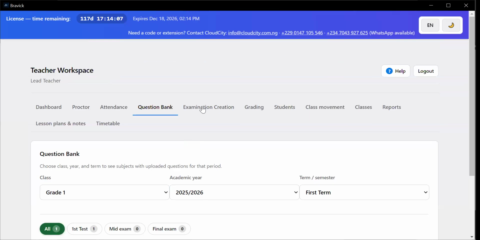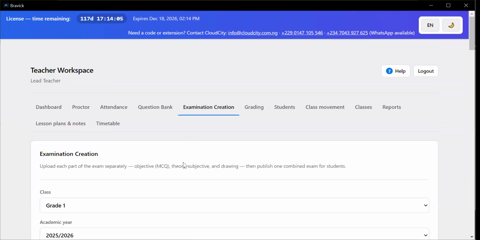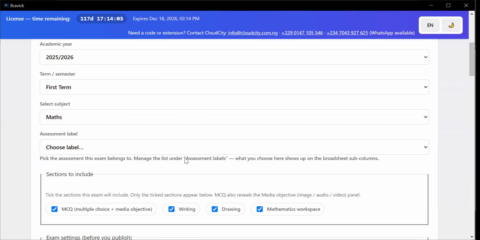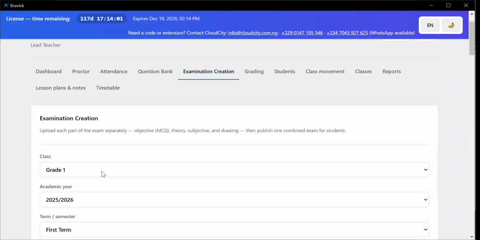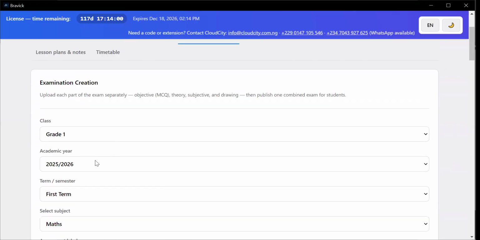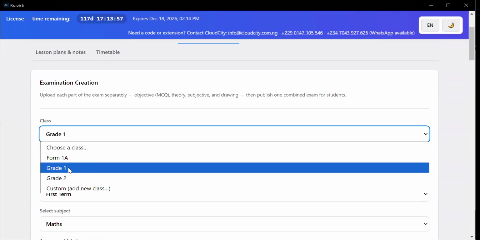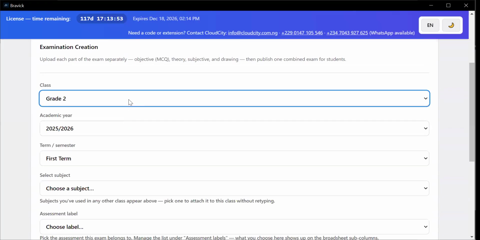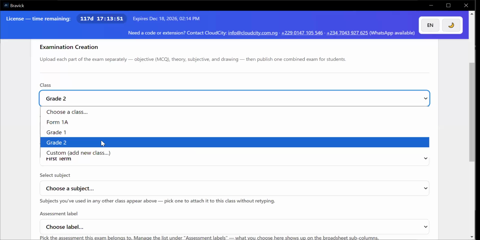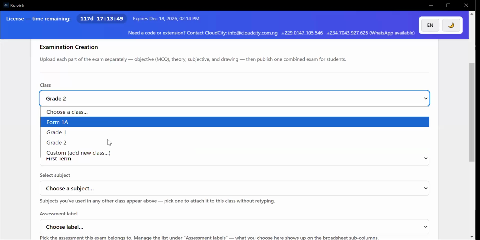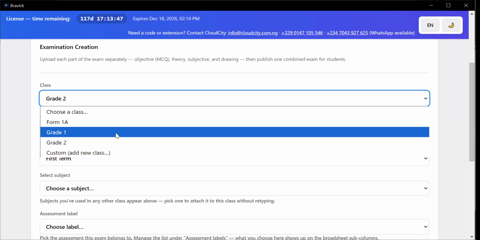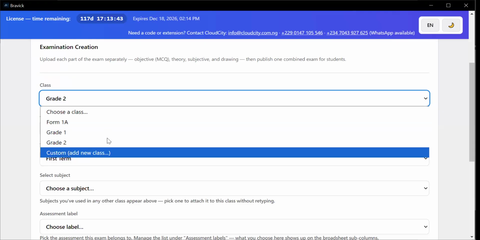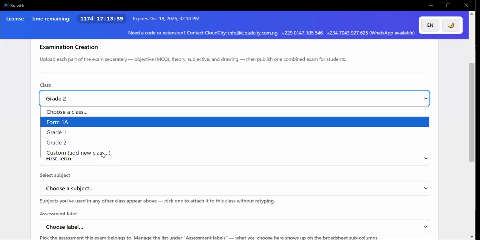Okay. Now, exam creation. This is one important thing here, exam creation. First, you select your class, and let's say I want to create an exam for grade 2. Let's also assume, for instance, we have how many classes here: 1A, grade 1, grade 2. When you install this software, these are the things you're going to see. Now you can add a class. If your class is not here, you can add a class.